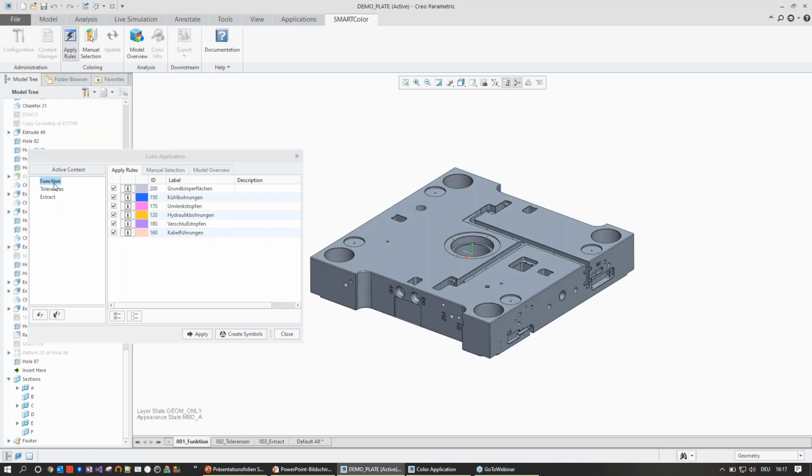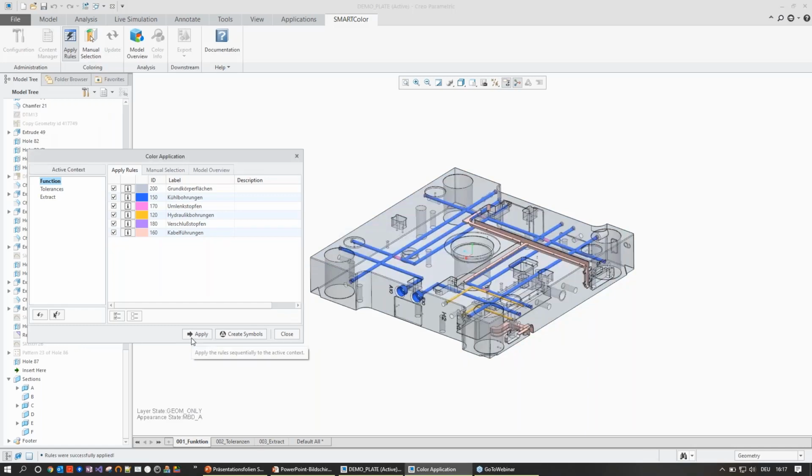So first step is setting up the context, and one may be for quality, one for manufacturing, and also for other purposes. So on the first tab of this dialog, we see some predefined rules which are executed sequentially, and the user just can press the apply button to do that. So I will do it now. You see a little progress bar, and the appearance of the model has changed.